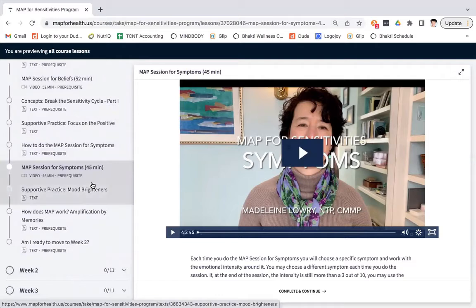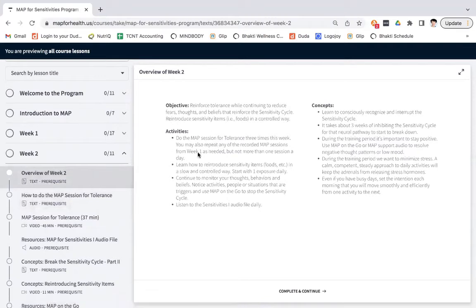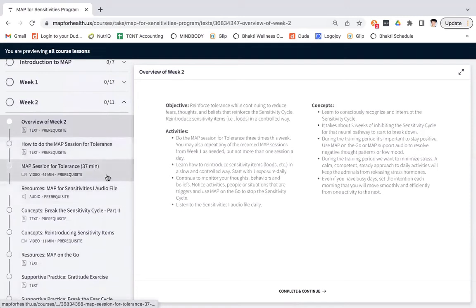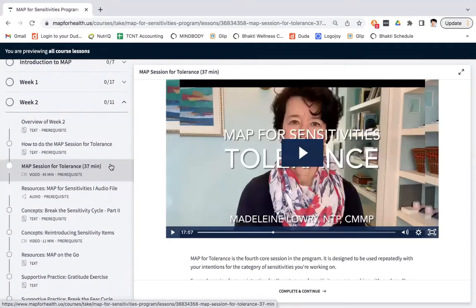However, these are sessions that you will return to over and over again, repeatedly throughout the entire program. So even as you move to week 2, for example, you will be doing map sessions that can include sessions from week 1. There's also an introduction to the 4th core session in the program, which is the map session for tolerance. Again, these 4 core sessions will be done repeatedly throughout the weeks. And so you will be jumping back, even when you're in week 2, you may find that you need to return to week 1 to do a certain session again.